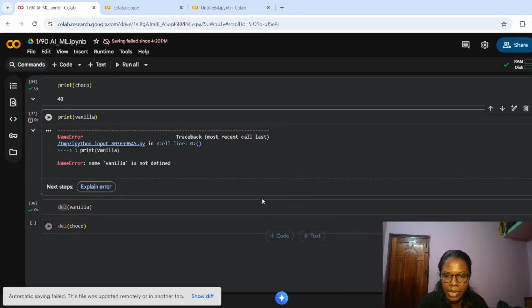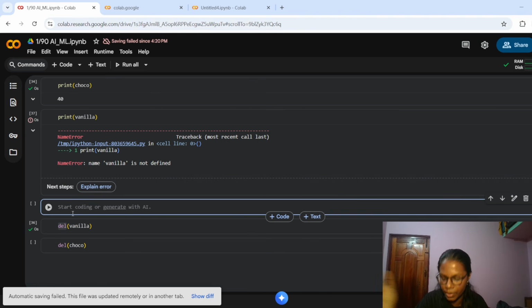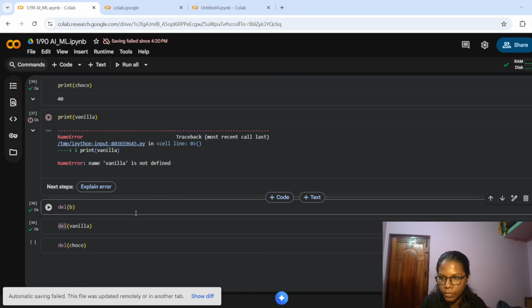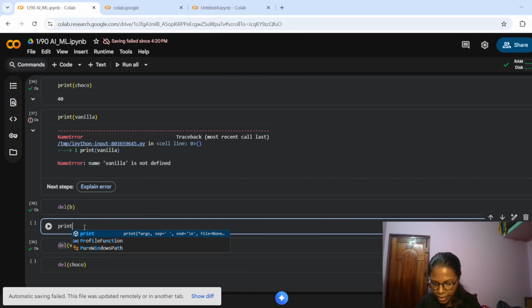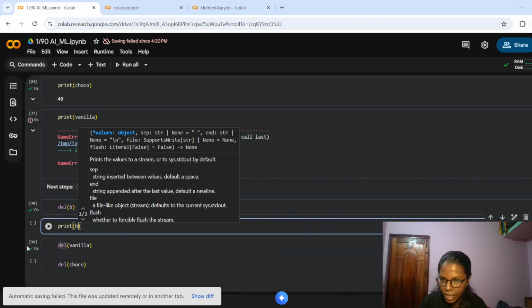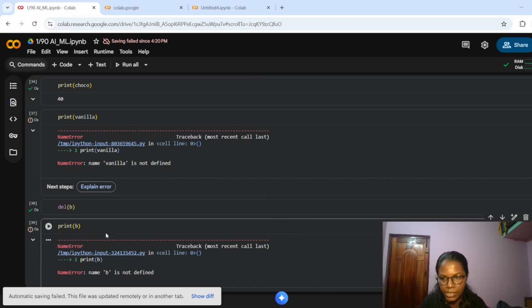Let's check with another example too. Let's try to delete the value of b. Now it got deleted. If I try to print the value of b again, it will throw an error because that value doesn't exist. I have deleted the variable b.